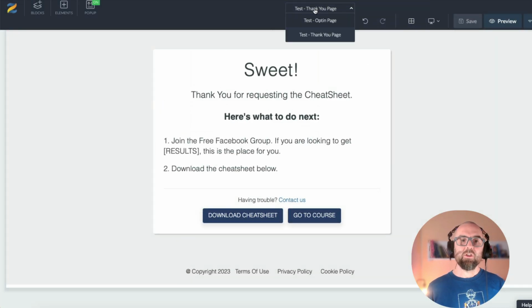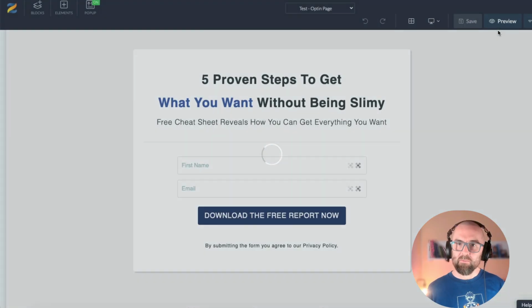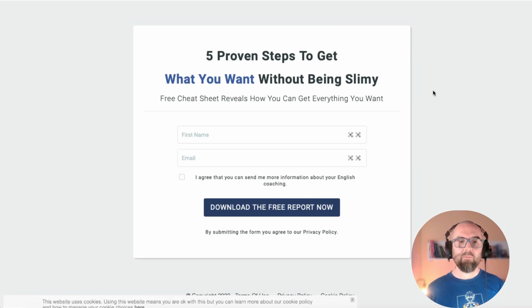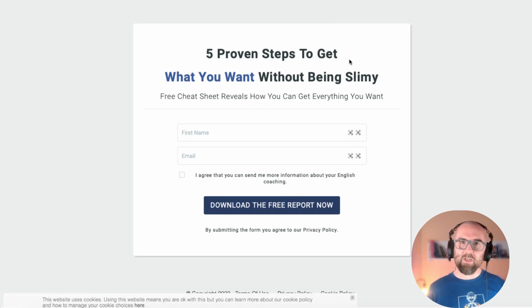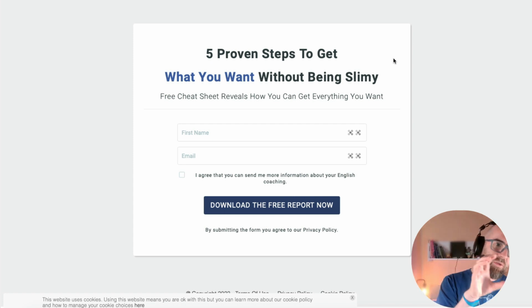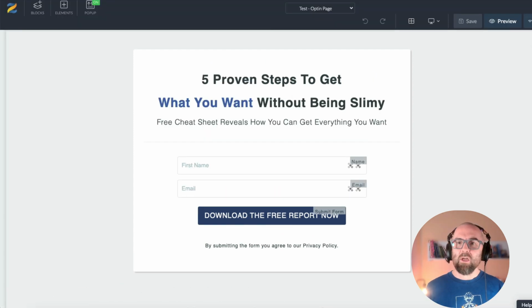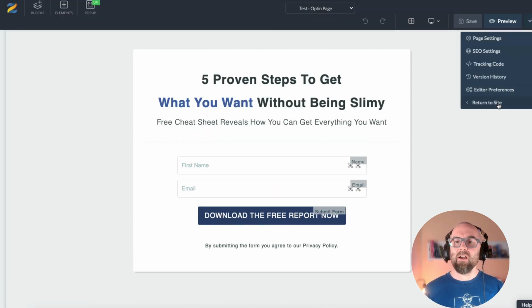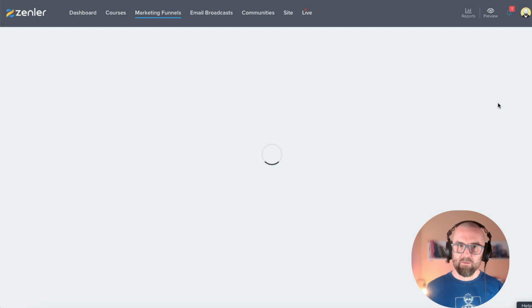Now, let me just go back to the opt-in page. If I want to preview it, I simply click on preview. And here is the opt-in page. Super simple, super easy to use. Now, this is the idea of the opt-in page, to ensure that it's just super simple and it does one thing. If I want to return to the site, I go to return to site.